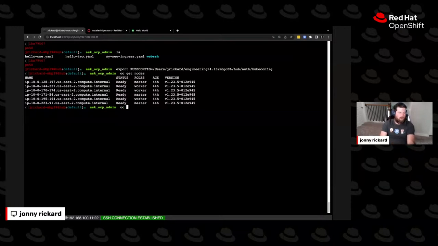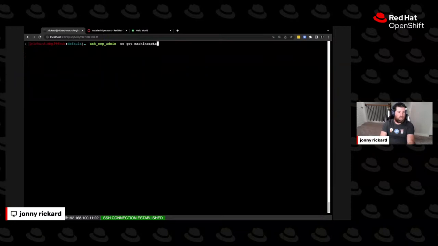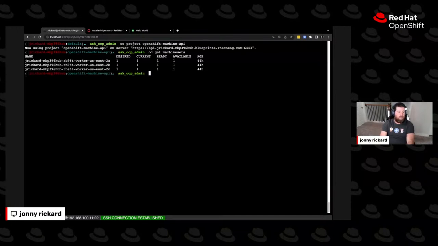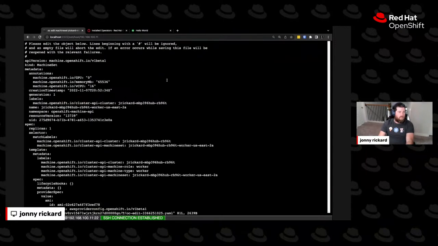So if I do an oc get machinesets, I'm going to switch to the openshift-machine-api project so I don't have to keep typing it in. And if we take a look at the machine set, you can see that it's part of the machine OpenShift API. We're defining some labels and stuff like that.